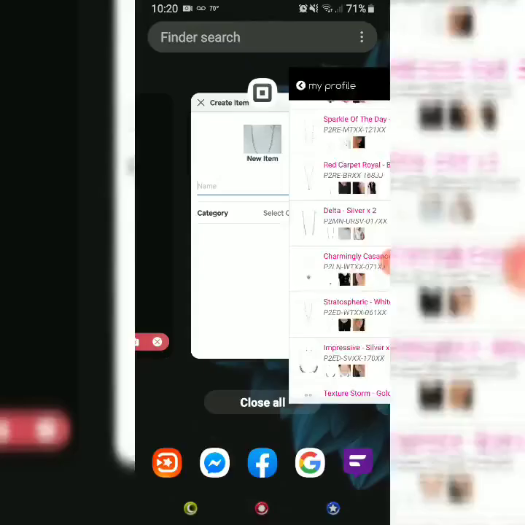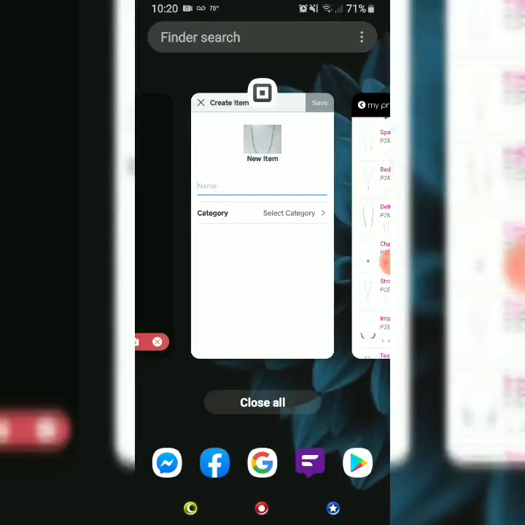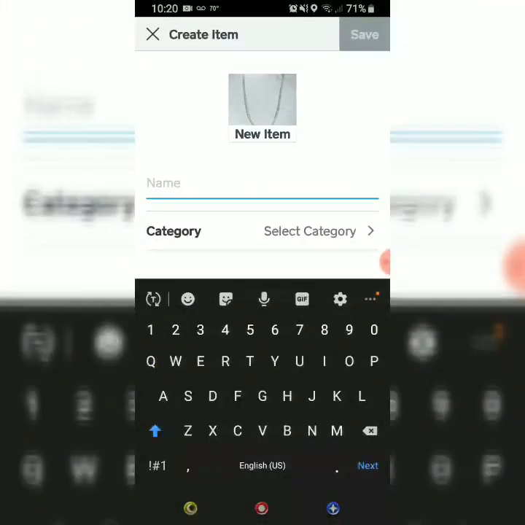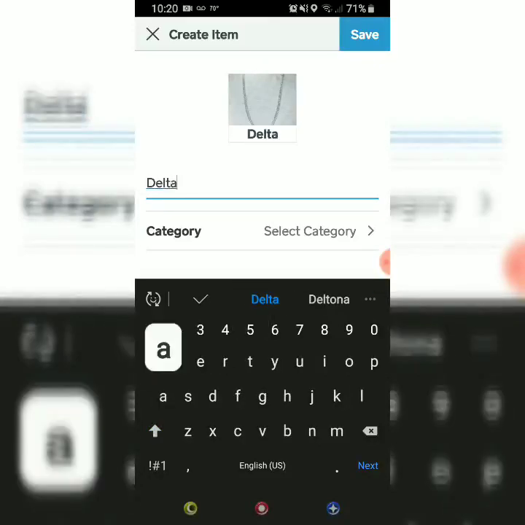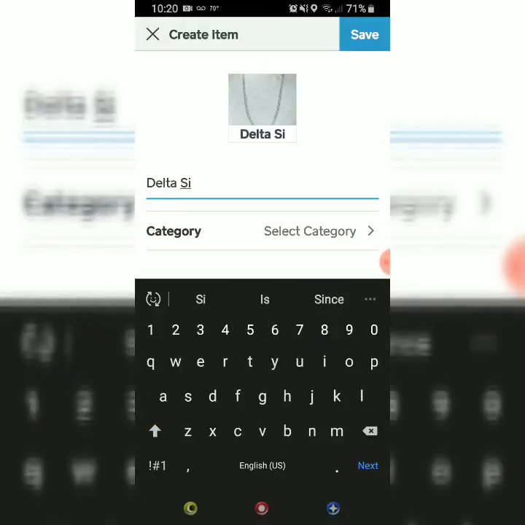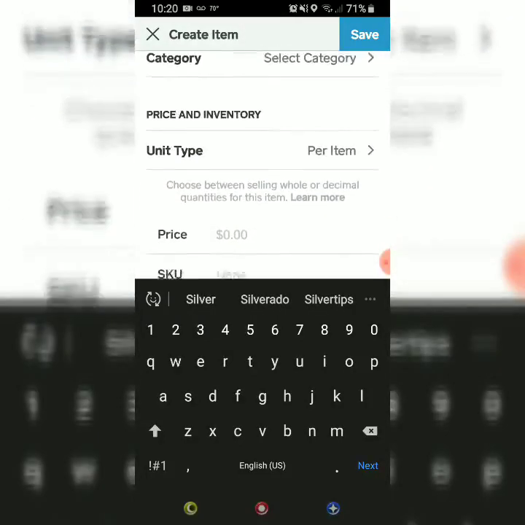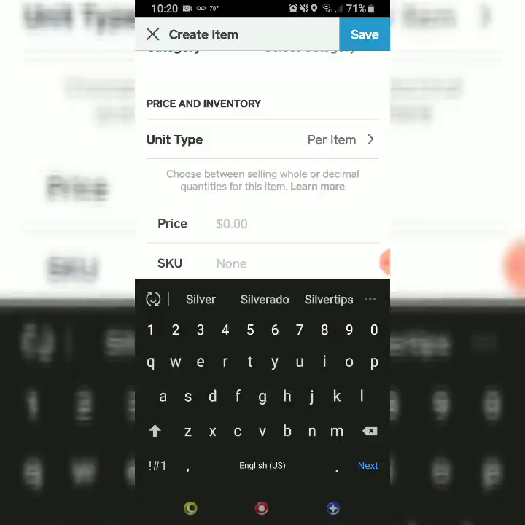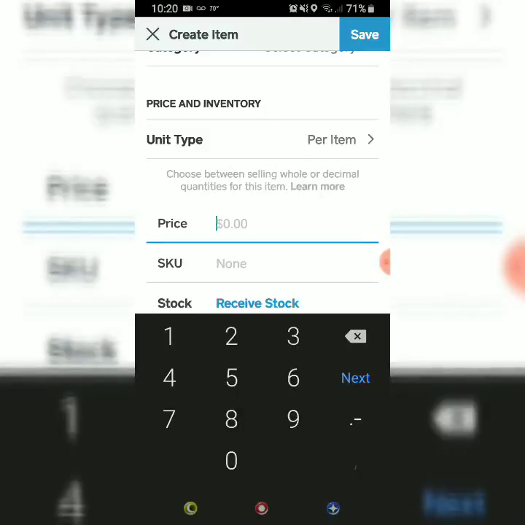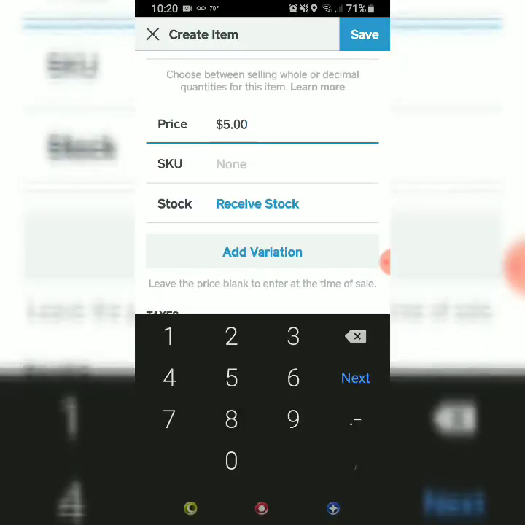So then I will just hit that little button down there that brings me to all my windows again and go back over to my Square. Then I know that it's called Delta in silver, okay? So I just type the name of the item there. You scroll down just a little bit and see where it says price here. I'm going to type $5, and you will put $5 for every item because everything that we have is $5.